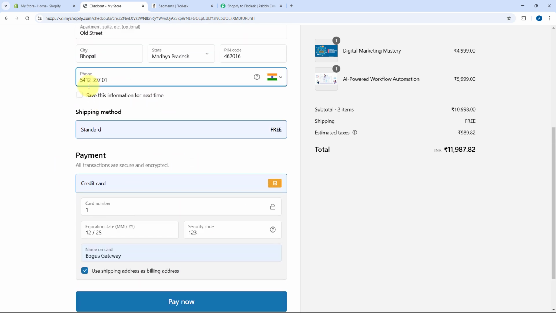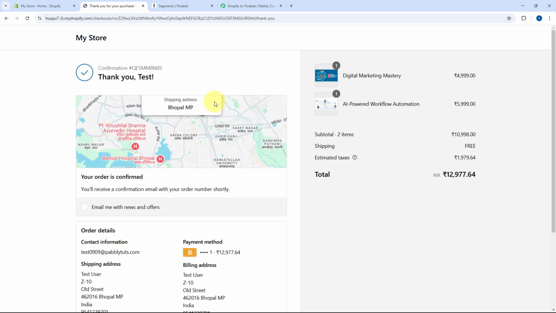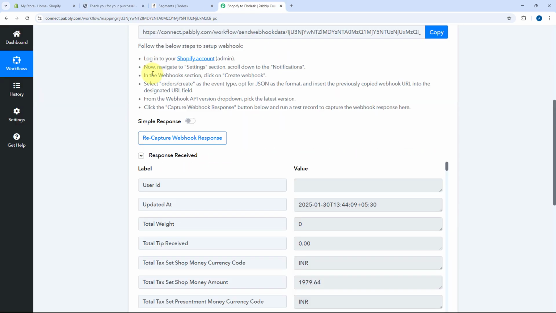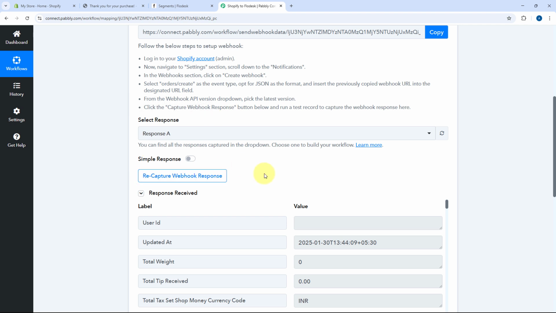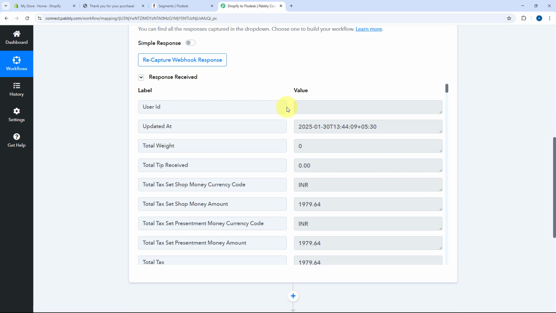Okay, so it is asking me to enter a valid phone number, so we'll just enter it and click on Pay Now. So as I click on Pay Now, here you can see that just now we have made a test order. We have placed a dummy order on our Shopify store. And because we have connected our Shopify store with Pabbly Connect, we will see in our Pabbly Connect workflow in the trigger step, we have received the response. And in this response, we have received the details of the same order which we have placed just now. Basically, the order which we have just now received on our Shopify store.